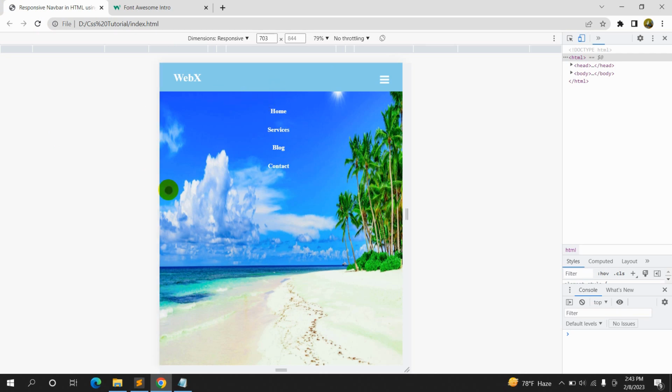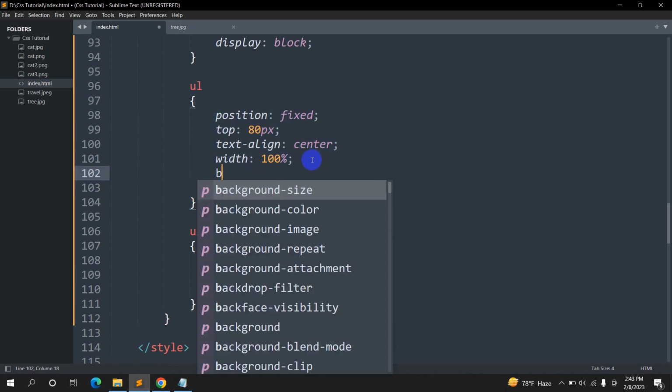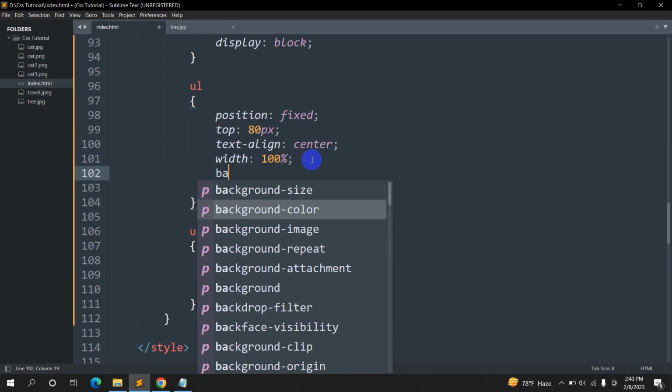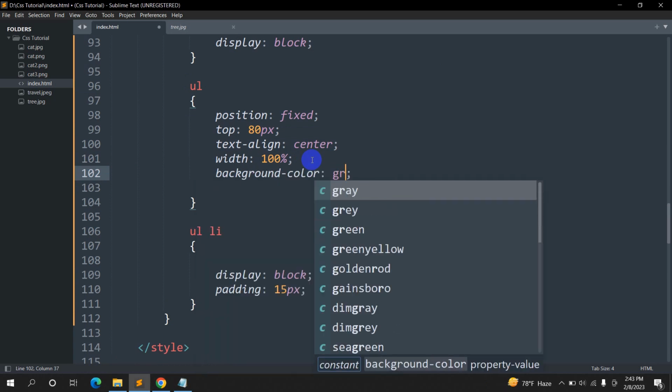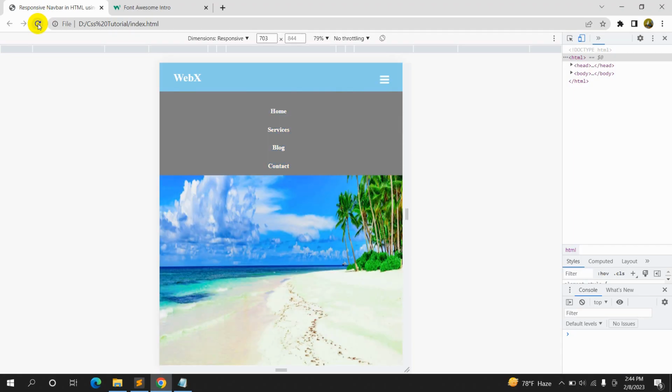So right now let's have a background color for our options. So for it, what we'll do is we'll go inside the ul tag, and inside the ul tag we'll say background color, it will be, let's say, gray. You can choose any color. So right now if we refresh, there you can see we have the background color over here.